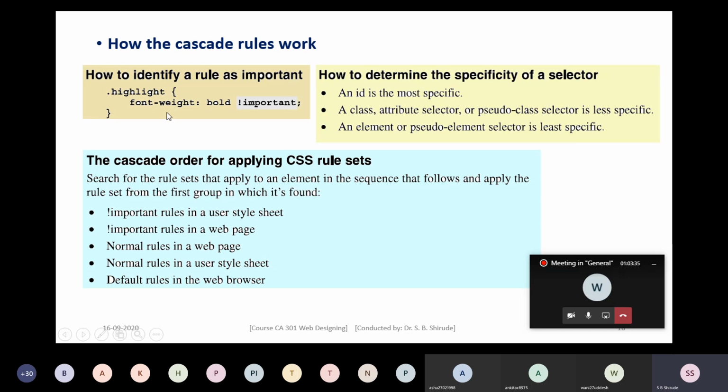See, in this example, you can see .highlight means it is a class. Now .highlight and in the curly brackets font-weight colon bold, and followed by that you can see there is a keyword which is preceded by an exclamation sign: exclamation sign important and semicolon. This way this particular rule becomes important. So we can put some rules as important, and those will get the highest, top priority.